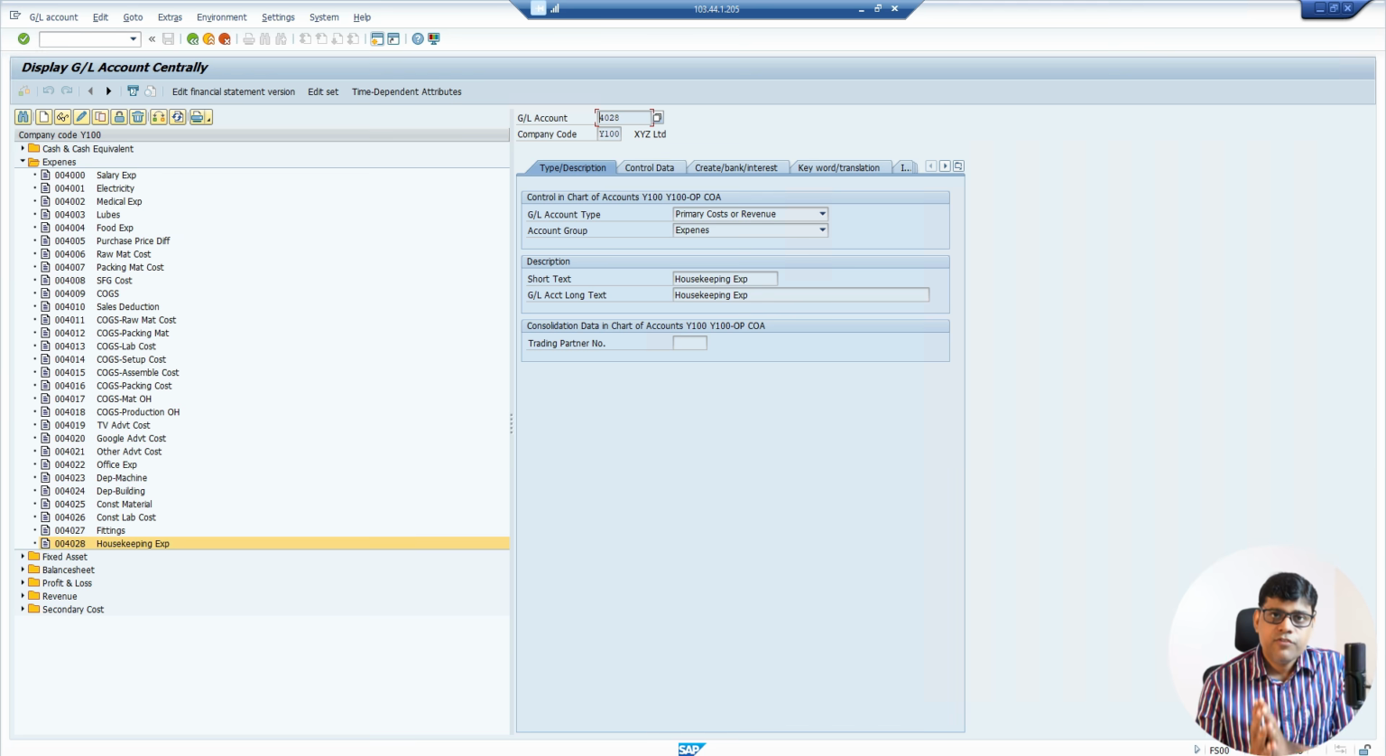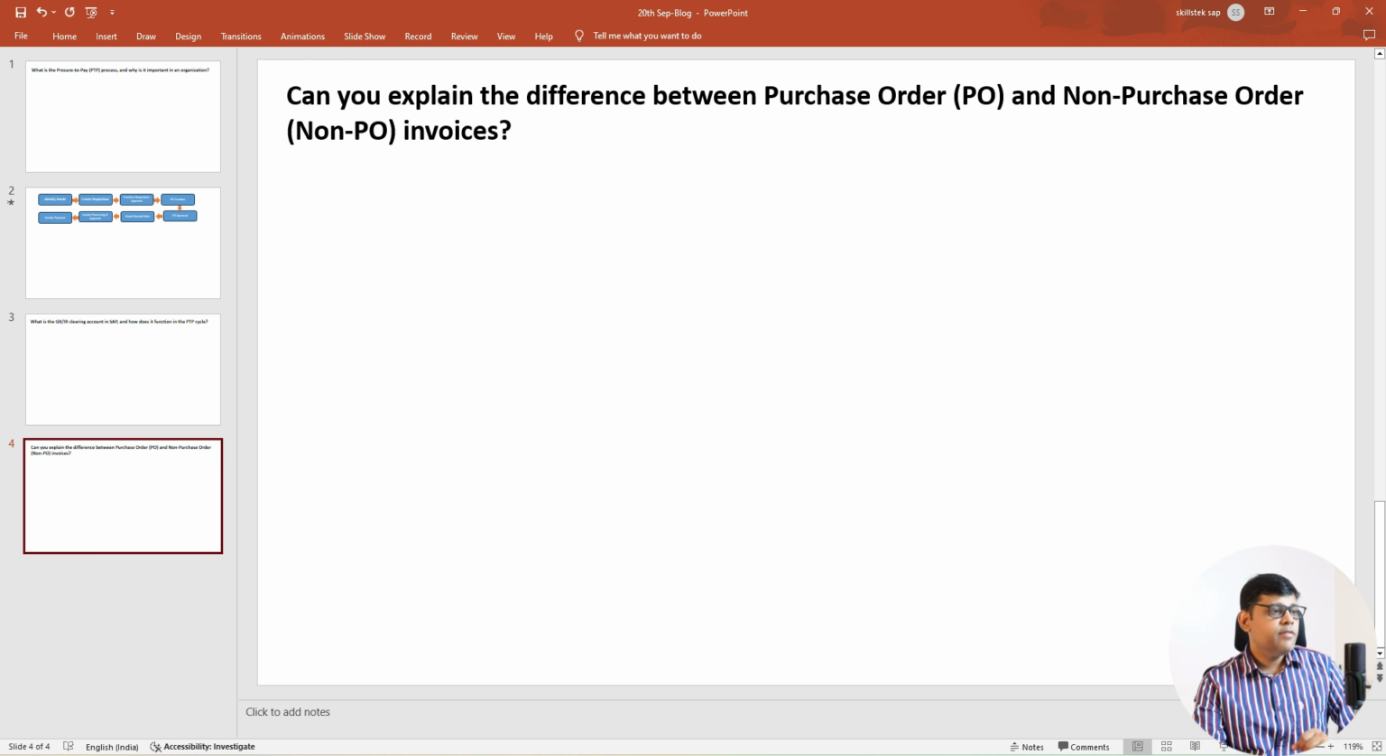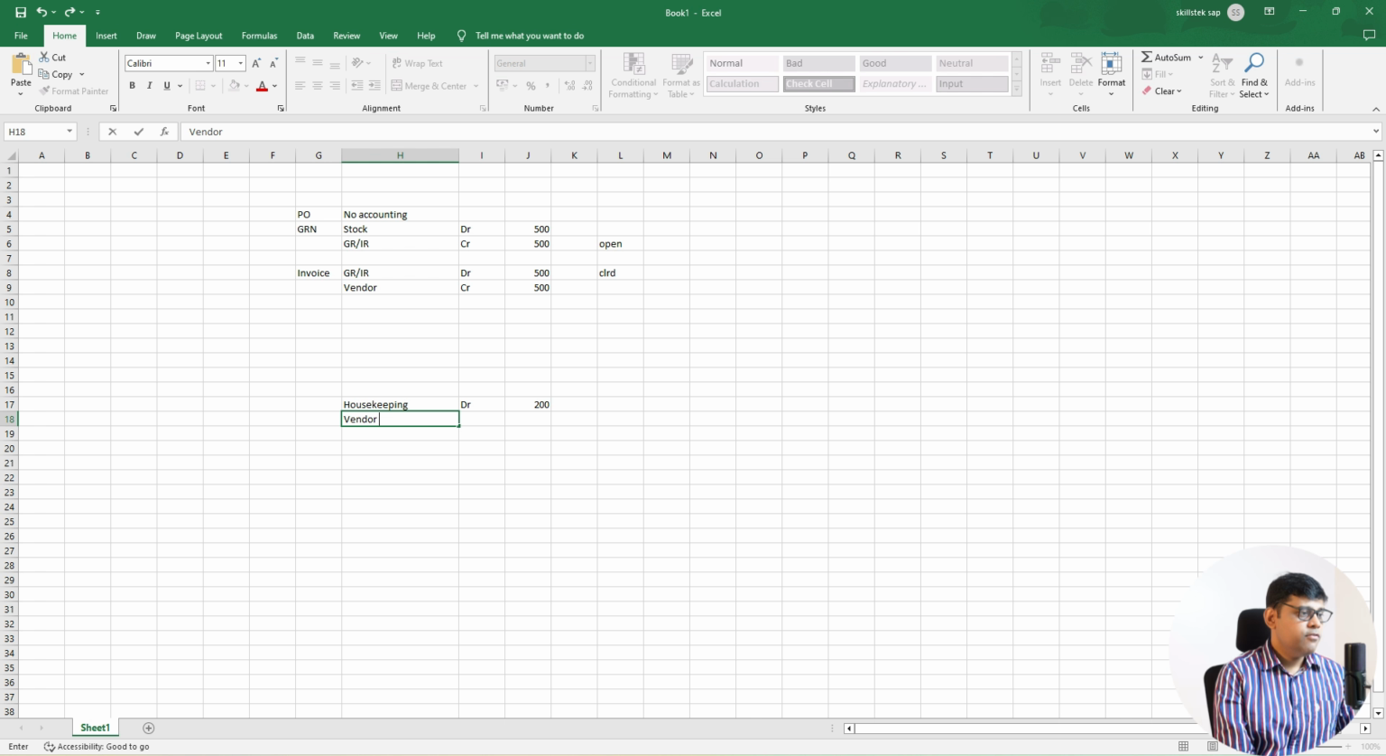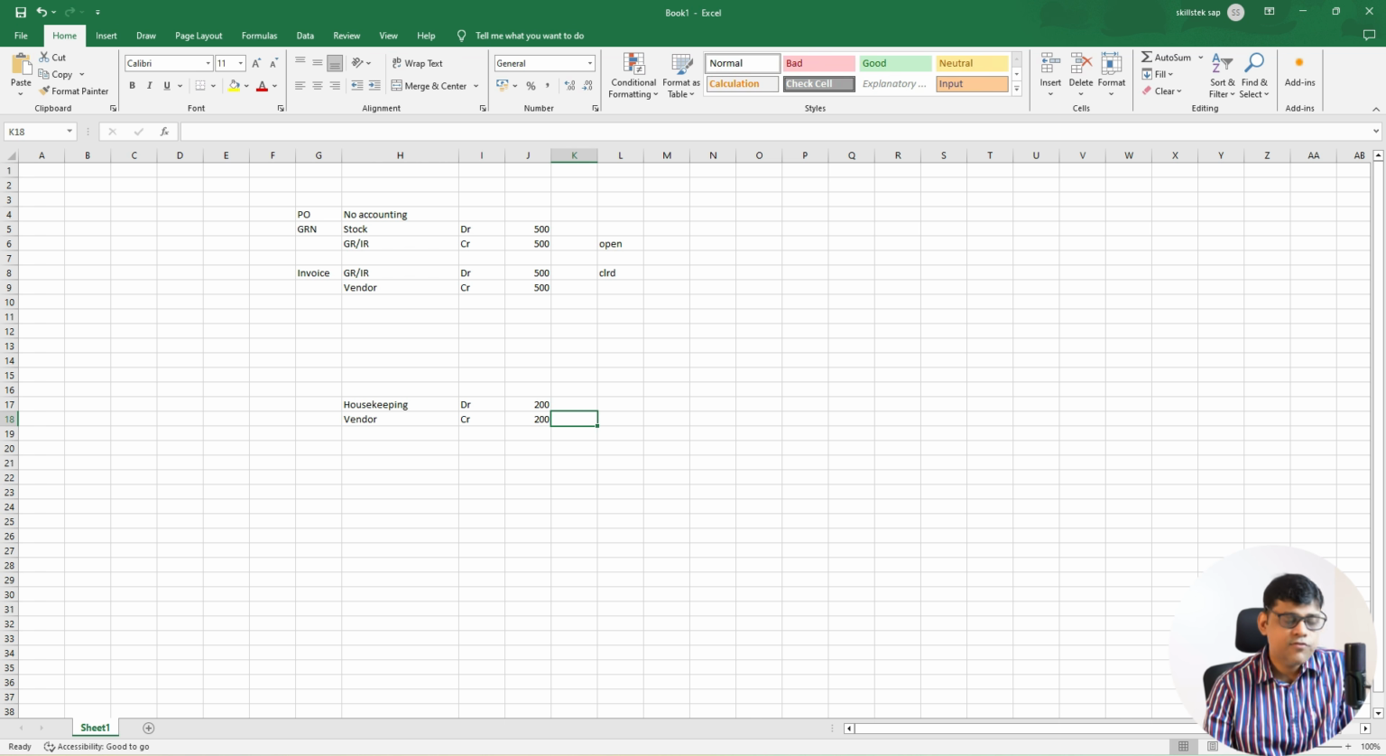Now I got the task to create one non-PO invoice. So this is your housekeeping expenditure. Let's say what will be the accounting entry in this case? The expense account, housekeeping expenditure, is going to be debited, let's say 200, and we are going to credit the vendor. In this case, everything will be data entry, so it's a purely manual activity.